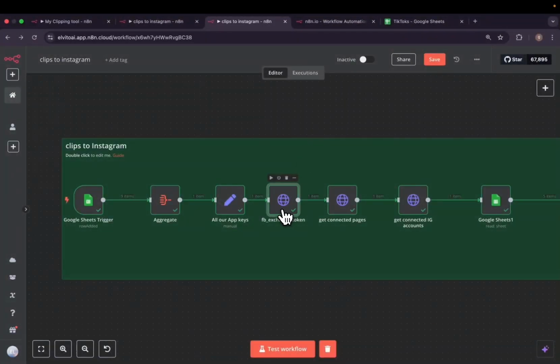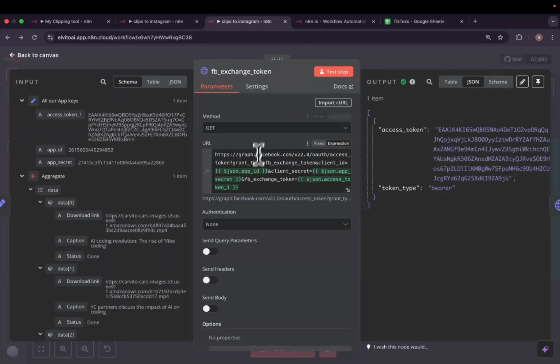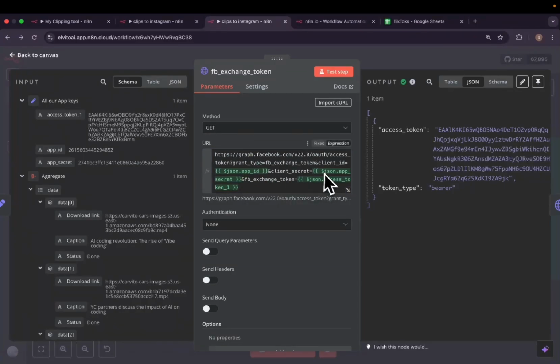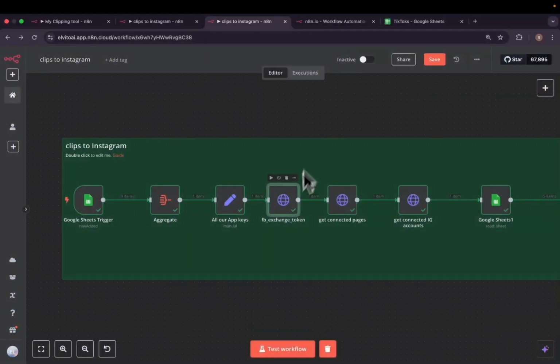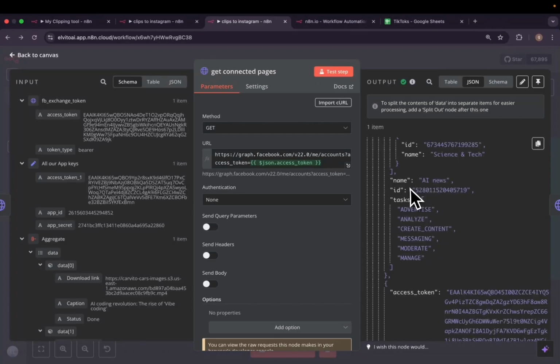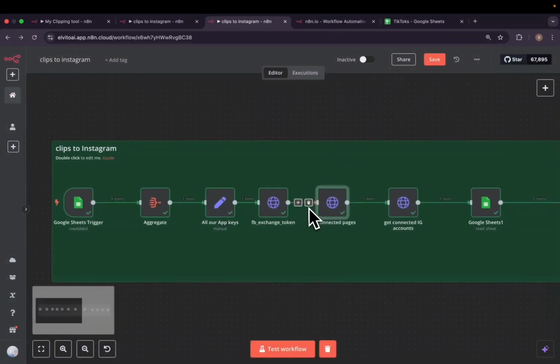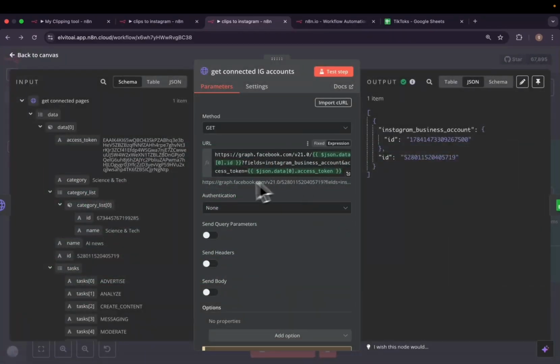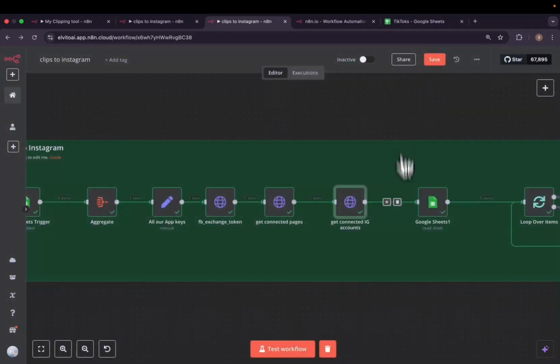After that, we need a Facebook Exchange token. You can get it from these GET requests. We need app ID, app secret, and the access token we just saved on the previous node. We need to get all the connected pages. So here, as you can see, I have the AI News. After that, we need to get the connected account. Now we take that AI News that I had and get the connected professional Instagram account.